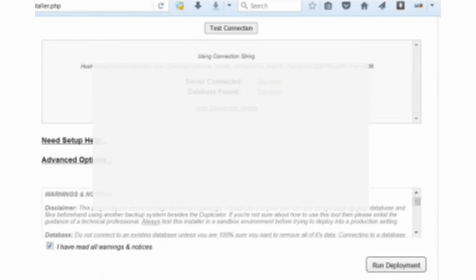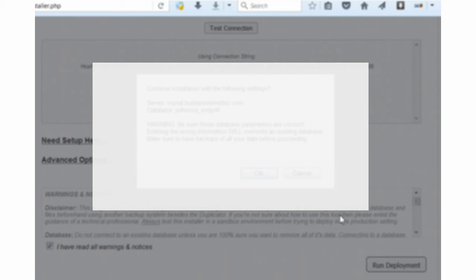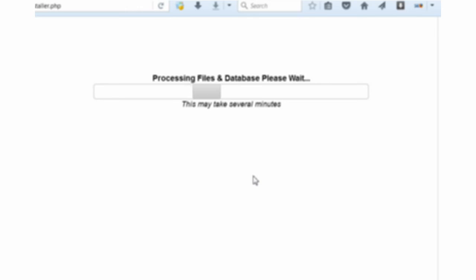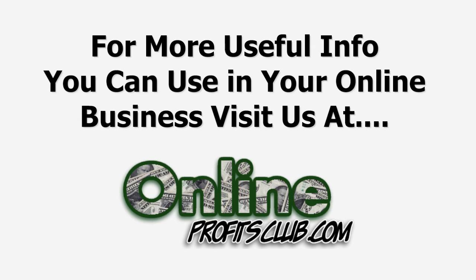And once that is the case, you can just go ahead and hit run deployment and confirm that you're happy with the settings and everything looks good, and click OK. And now it's just going through the process of unzipping the package and installing everything on your existing domain, but on a new server for your WordPress site. So I hope this little tutorial was helpful, and best of luck moving your WordPress site.